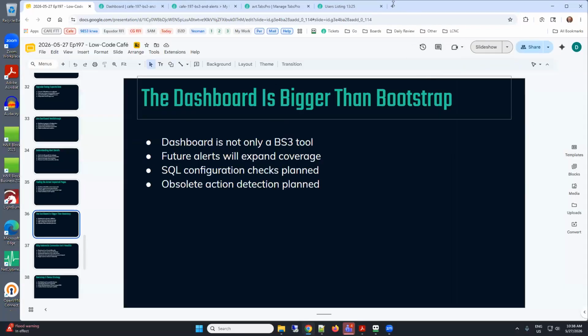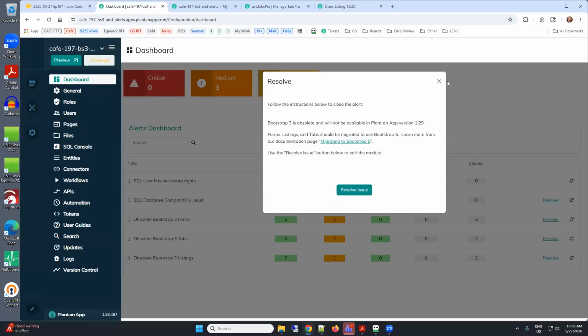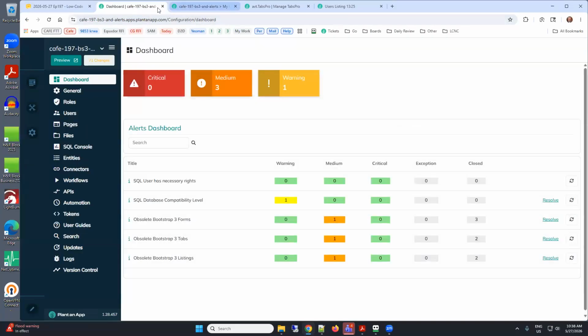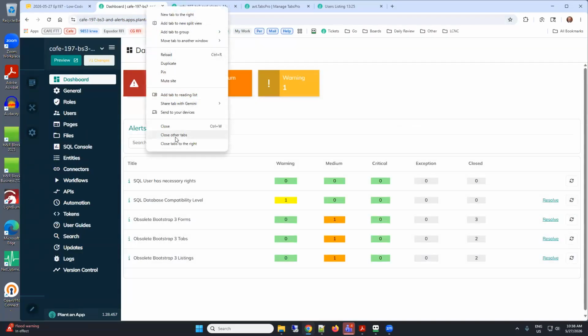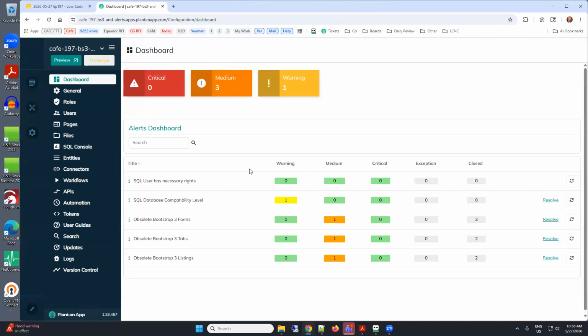So let's talk about one of these other kinds of alerts. First of all, let me clean up my workspace a little bit. We have this alert, SQL user has necessary rights. I forgot to mention there's an eye icon over here. You can hover and see what this is all about.